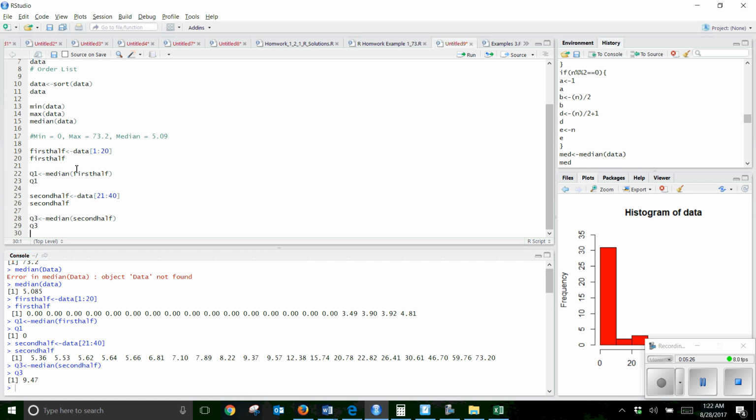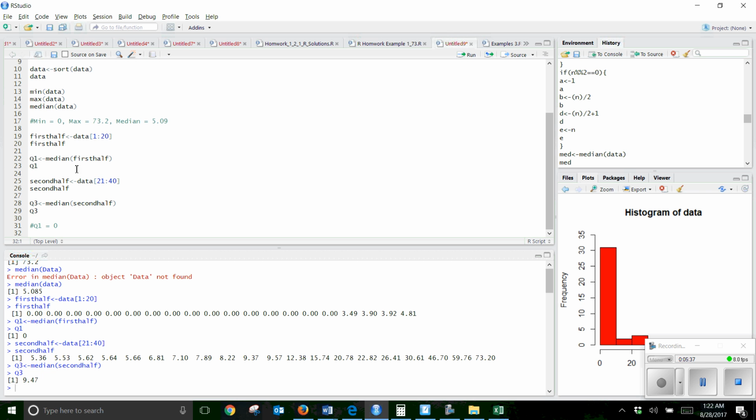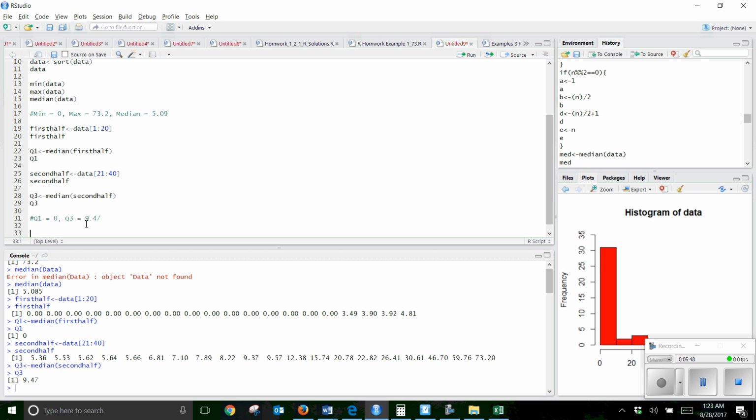Okay, so let's make a note of that. Q1 is equal to 0. And I'll put on the same line, Q3 is equal to 9.47. All right, so now we have our 5-number summary.